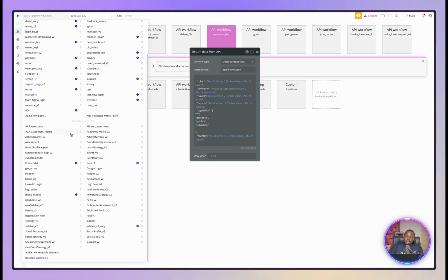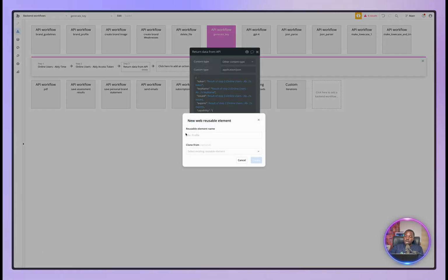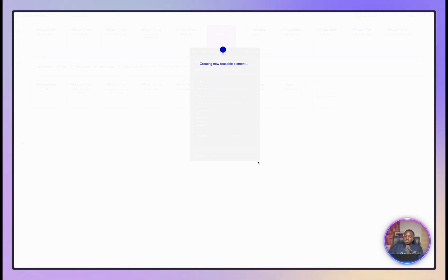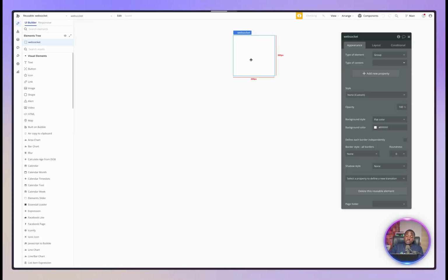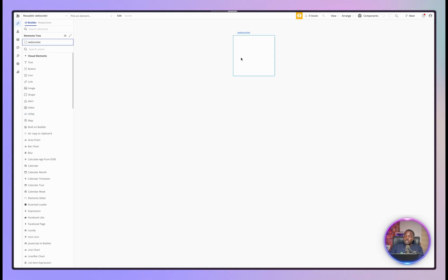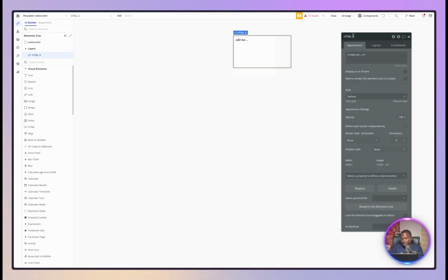I'll go in here and find add new reusable element. I will call it WebSocket. So we have it called WebSocket, and now it will give you this element. It doesn't really have to be responsive because it's not important, but I'll keep it responsive to be more consistent with my UIs. Now I'll go and add two elements. One is the HTML element, and I will call it Ably SDK, and then I'll go and find JavaScript to Bubble.